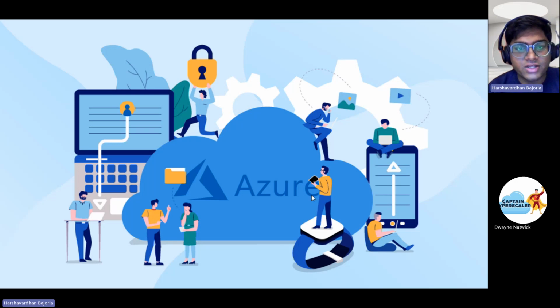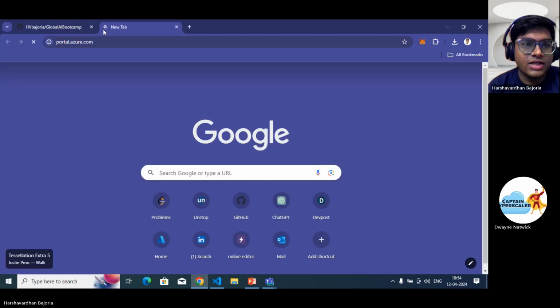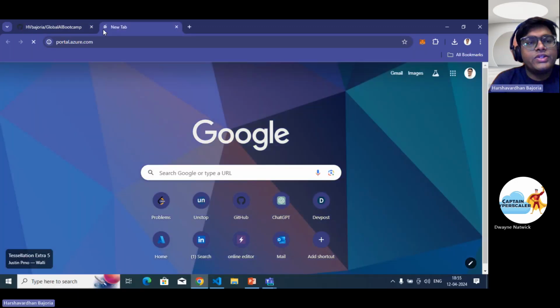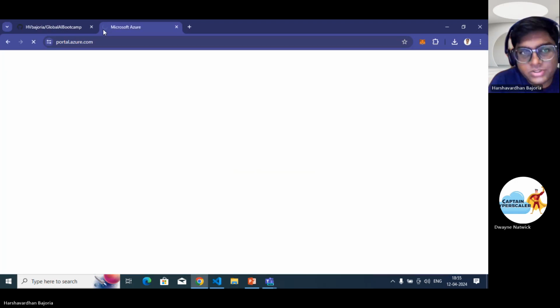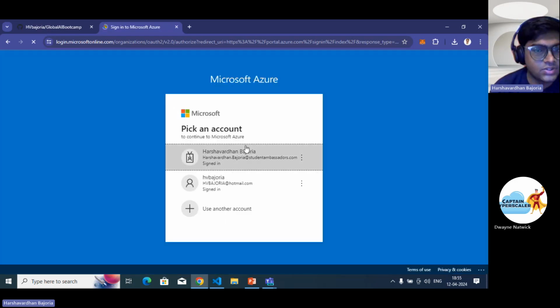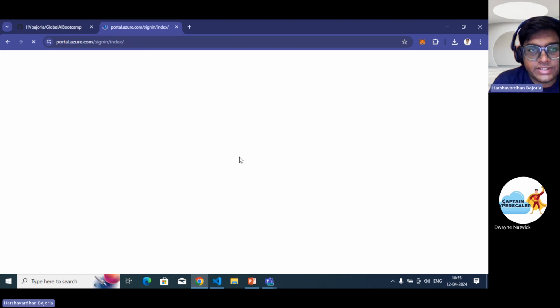What are the big reasons? So if I go to Chrome, how you can access it is by going to portal.azure.com. So when you go to portal.azure.com, you get to the Azure portal. Now, what is the Azure portal? Azure portal is the place where you can find all the services, all the resources that you need from your cloud service provider. And you can get it based on your subscription.